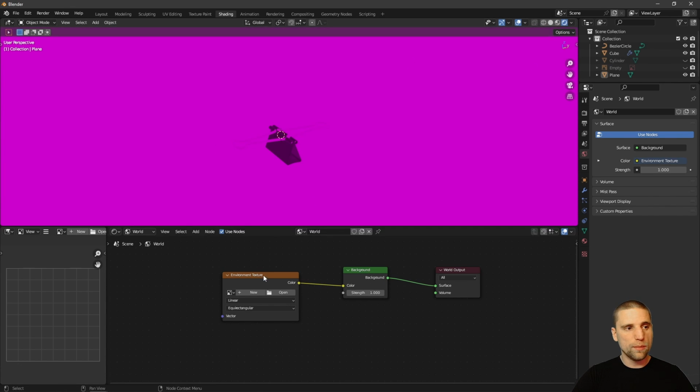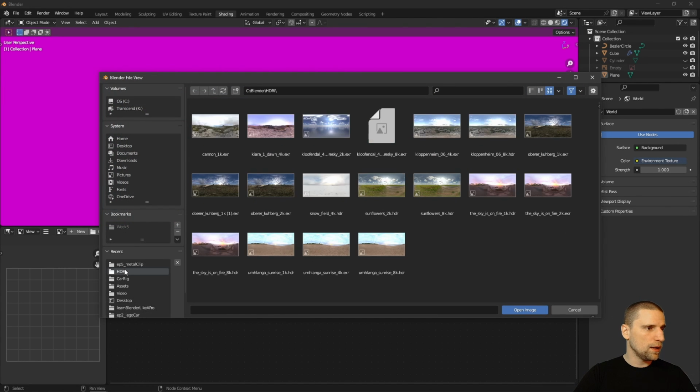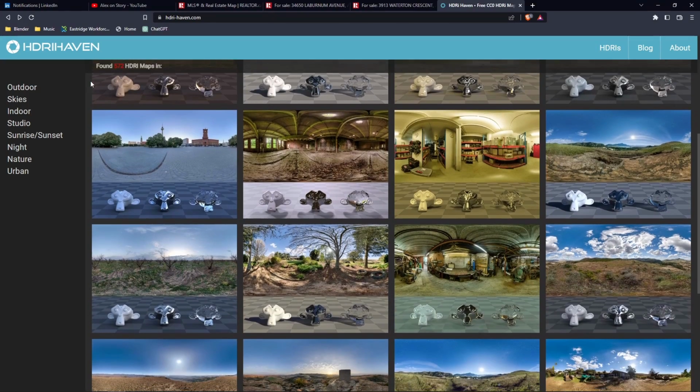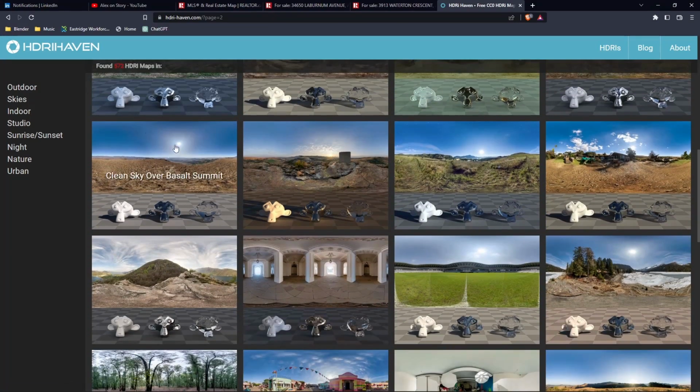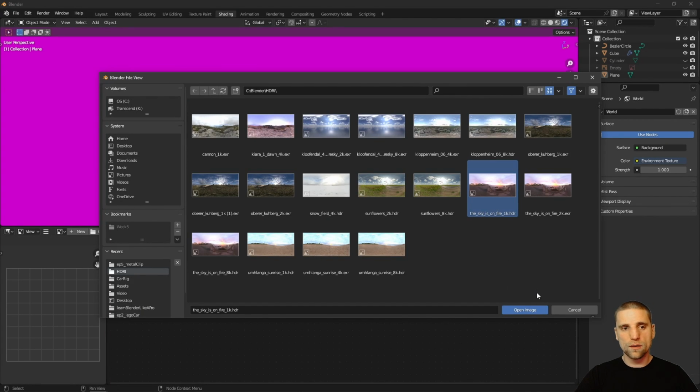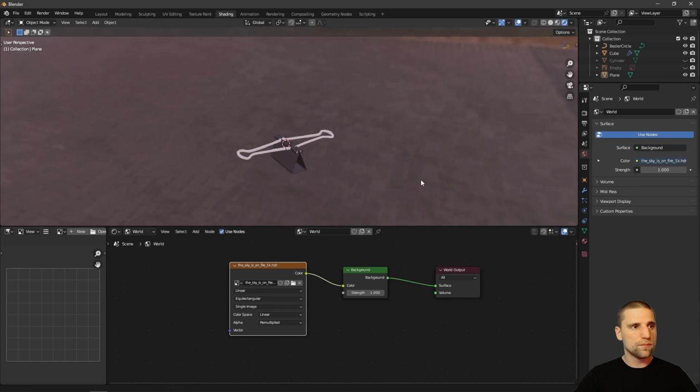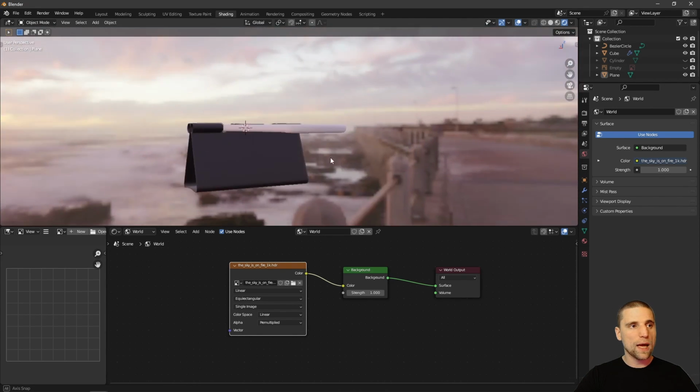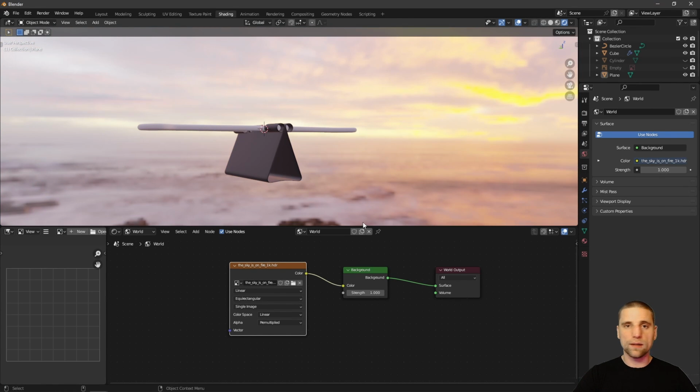Everything turned purple because there's no input value. Let's go open and pick any HDR light that you want. So an HDRI is a 360 degree image, and we use the color data to affect the lighting in our scene. I've included a link in the description to the HDRI website where you can download these images for free. Pick any one you want and go open. Perfect. And now we have this environment affecting the light in our scene.